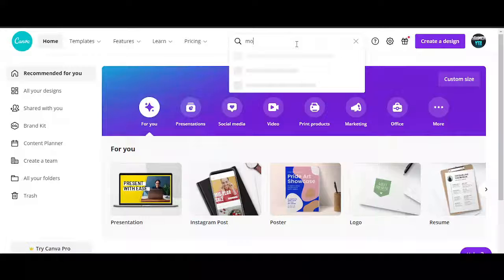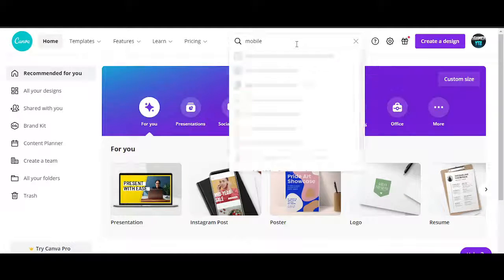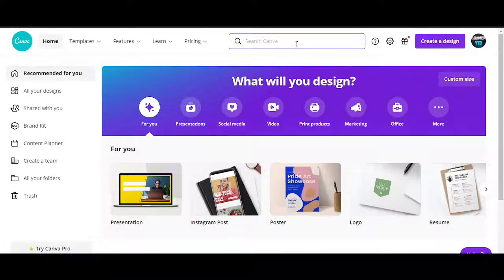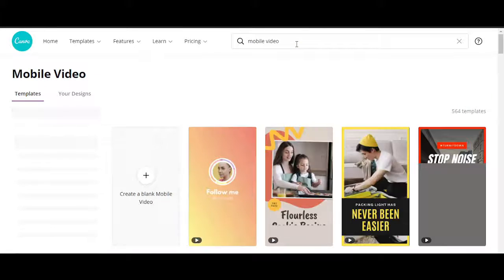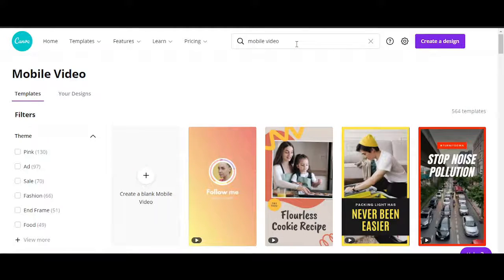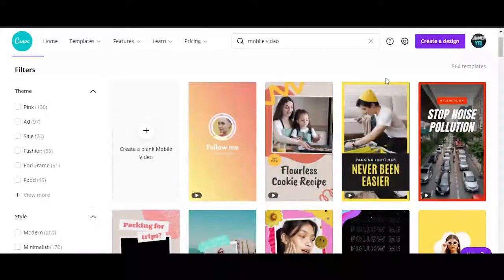When you go to canva.com, you type in mobile video. After you type in mobile video, now you want to get something that you know to yourself personally you will click on. You can do some research on it, and most likely I would click on something like this because it looks professional. It speaks to me, so I'm going to most likely click on that.